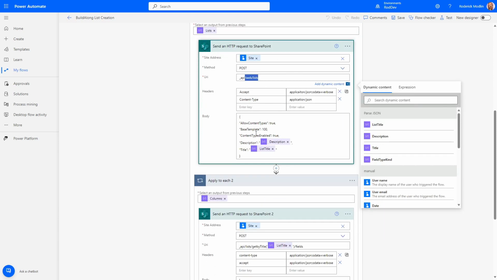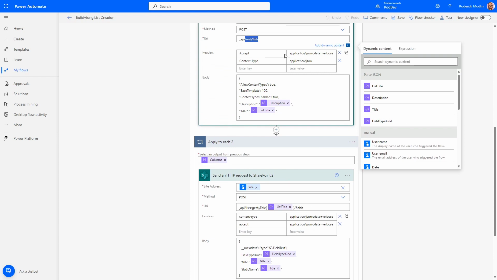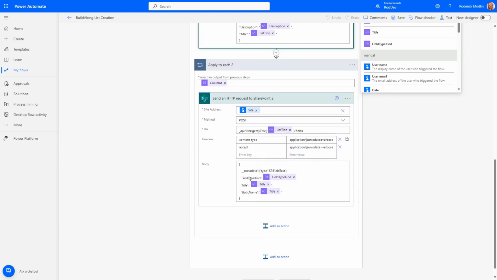Once we've created the list, we then need to add the columns to that list. So we send another request to the SharePoint API. Again, it's a POST, again using the same site from the flow initiation, to this URI where we pass in the list title, which will use the same one that's just been created in that for each loop. We then add in the field type kind to tell it what kind of column we're creating, and the title and the static name. In my JSON object, I haven't differentiated between the title and the static name, although you of course can add that in.